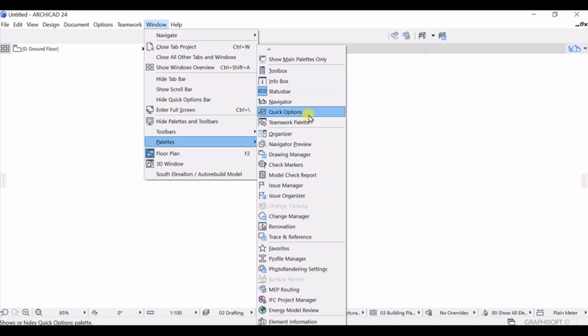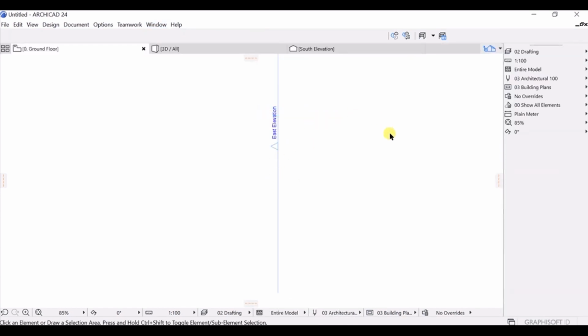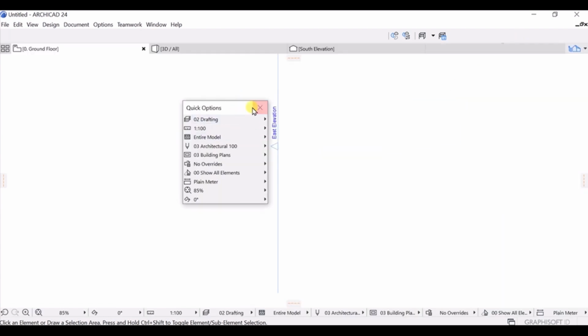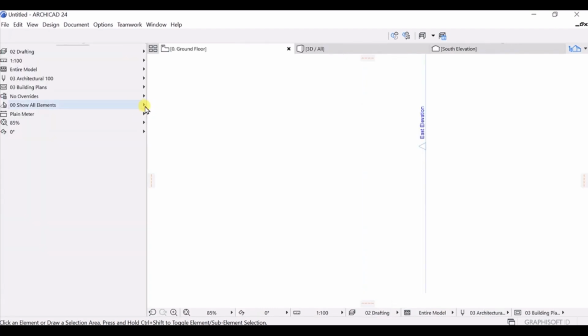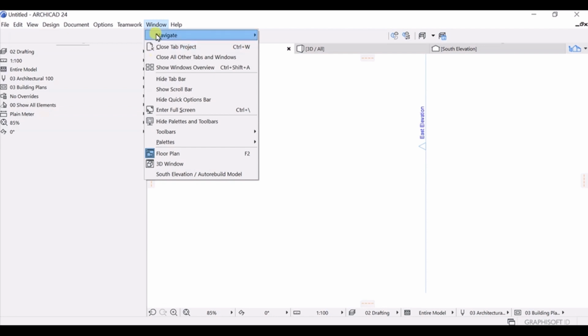Let's go to Window again and look at the palettes. So these are all palette details. Let's click on Quick Options and look at what exactly it is. In Quick Options, we have a bunch of different options available. We have Draft Mode and these other things. You can also bring it somewhere here, just like the other one, and set it up here as well. You can also control the size, just like the other one. You can increase this one, you can decrease this one.